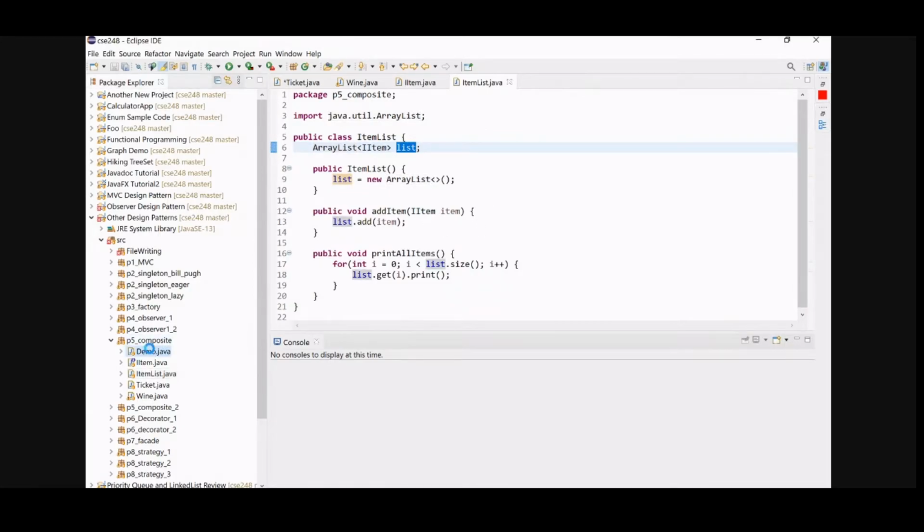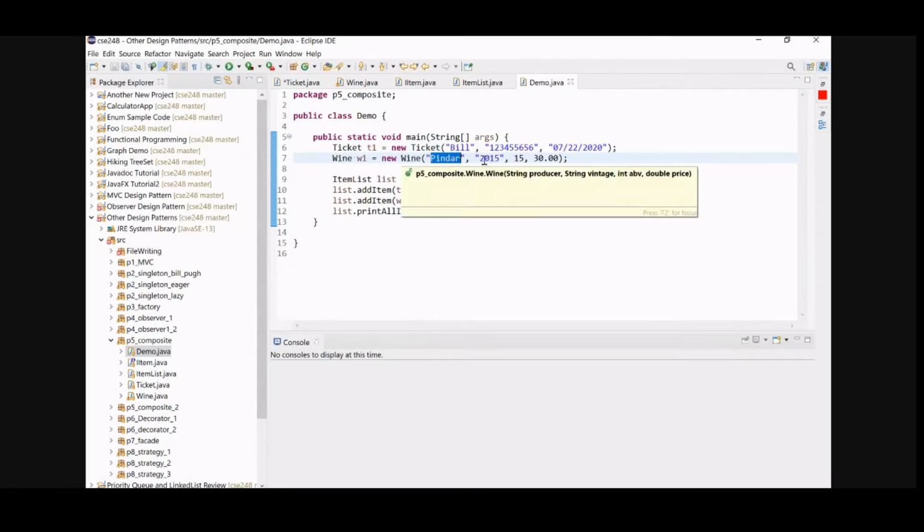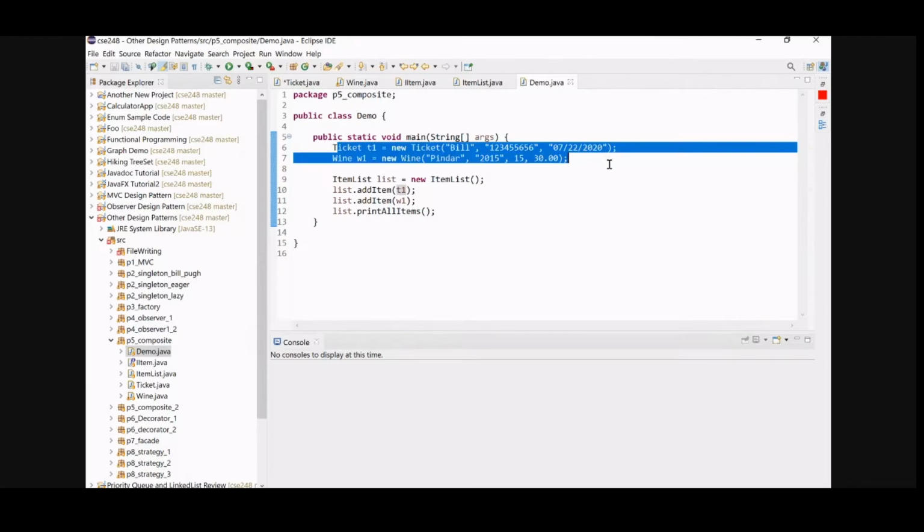Okay, now let's look at a demo. So I create a ticket, right? There's a name, and then the name of who purchased the ticket, and the number, whatever the number is, maybe the seat number or whatever. And then there's a date, okay? And then here you have a wine, and that's the wine, the vineyard. And then this is a vintage. And then this alcohol amount 15%. And then this is the price. So you make a wine, you make a ticket, they have nothing in common, you can see.